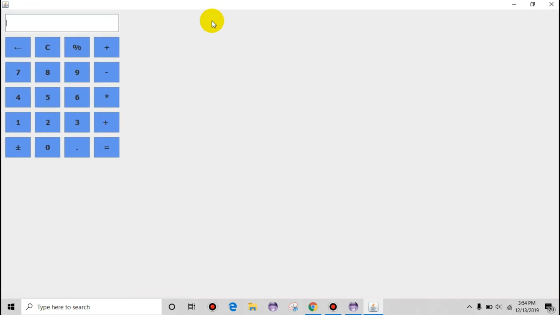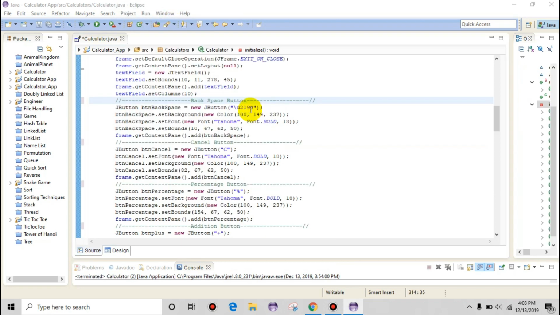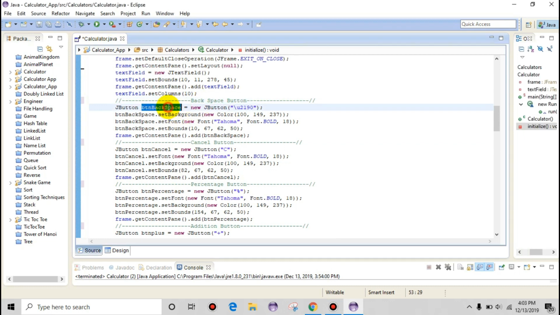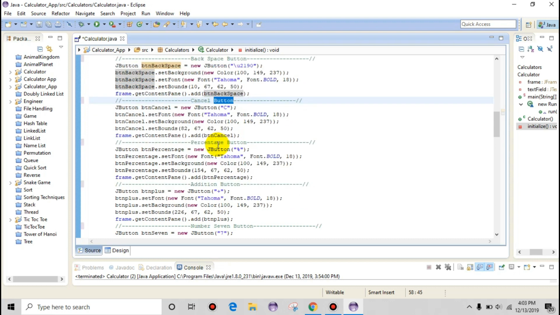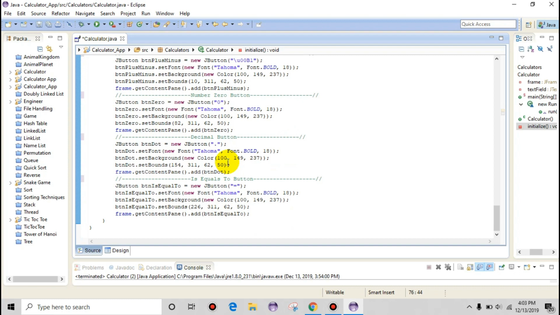It has a resize option, so if I resize it doesn't look good, so I will not allow the user to resize it. For that I will write the code. As you can see, I have written some comments for every button so that it would be easier for you to analyze the code and for other developers as well. So this is my backspace button, cancel button, percentage button, addition button. I just add some comments into my code.